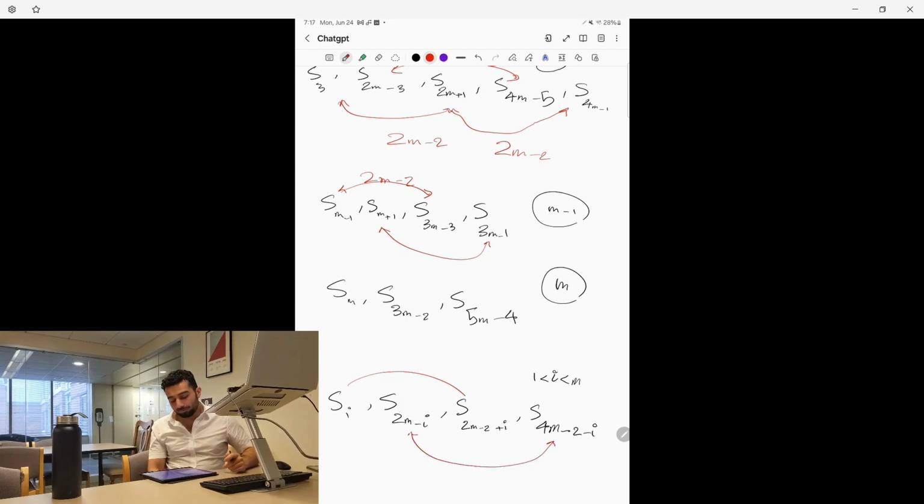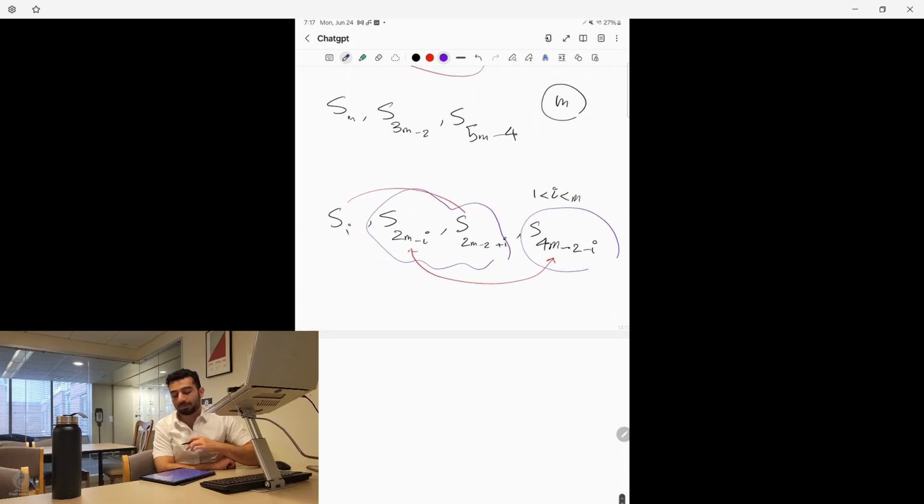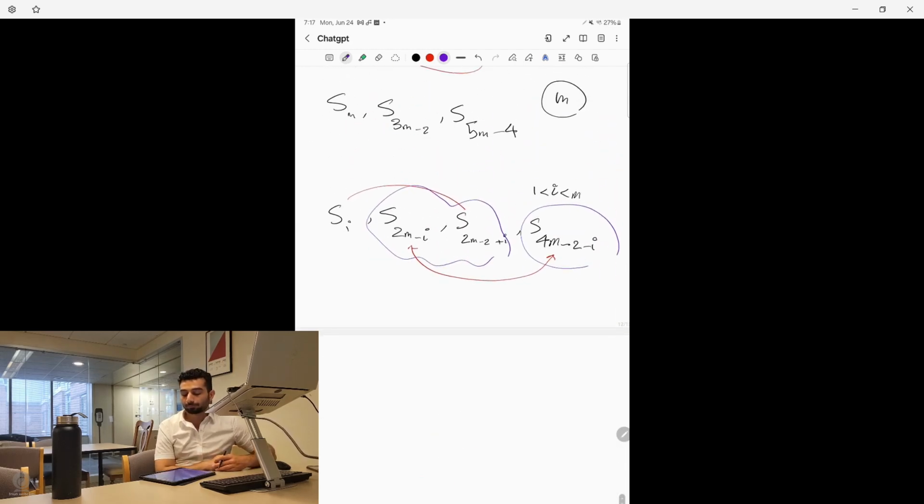Perfect. And by the way, I equal to 1 and m also magically works, because S1 is S2m minus 1. Again, when I is 1 or m, you can see that these two middles match each other, because 2m minus 1 and 2m minus 2 plus 1 are equal, right? And then we have S4m minus 3. Perfect. So we found it. We found the formula.